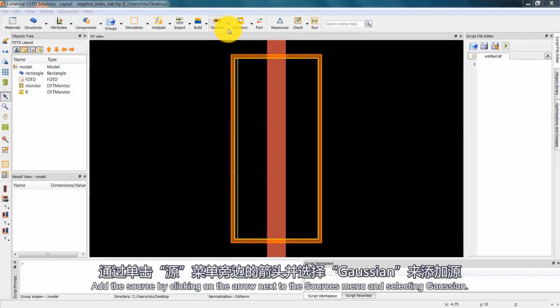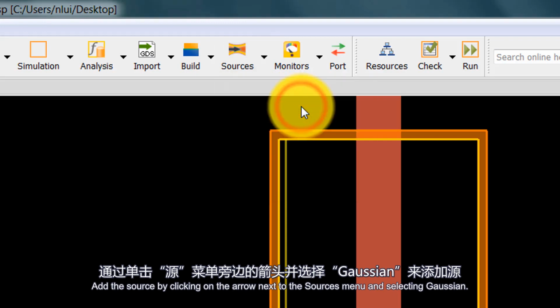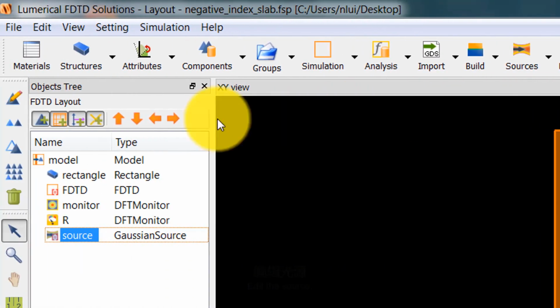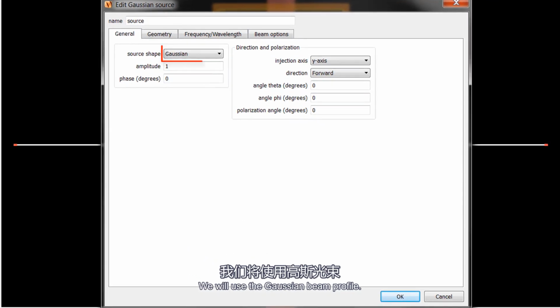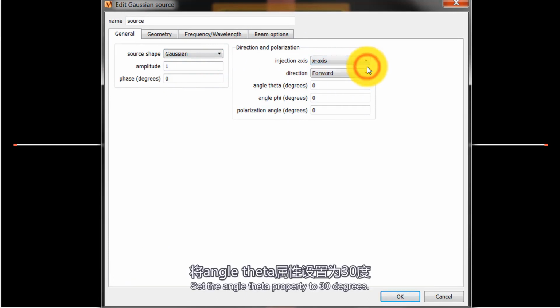Start by adding the source by clicking on the arrow next to the Sources menu and selecting Gaussian. Edit the source. We will use the Gaussian beam profile. Set the injection axis as x-axis and keep the injection direction as forward. Set the angle theta property to 30 degrees.